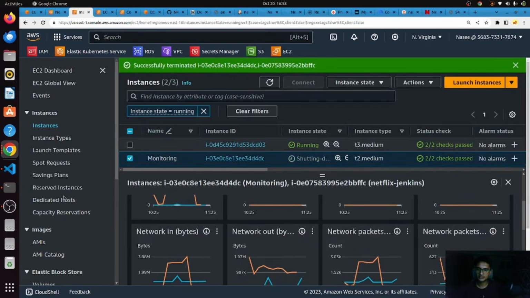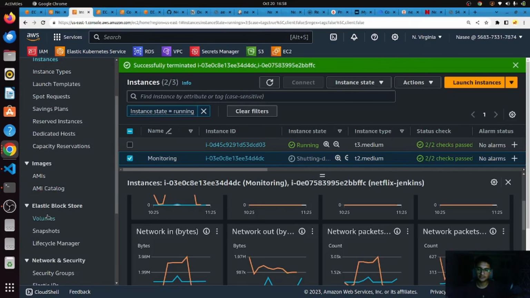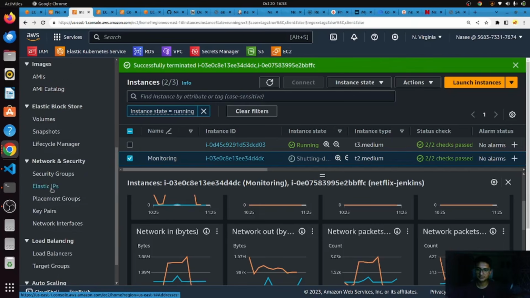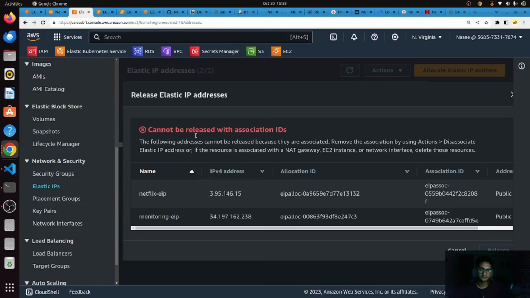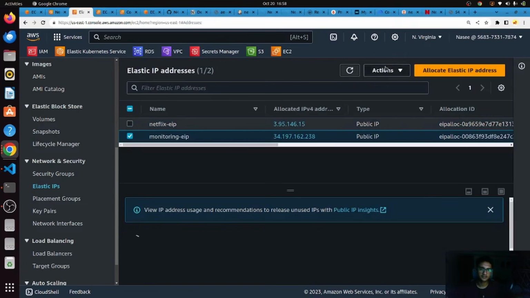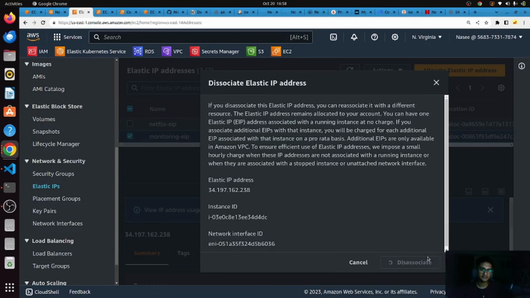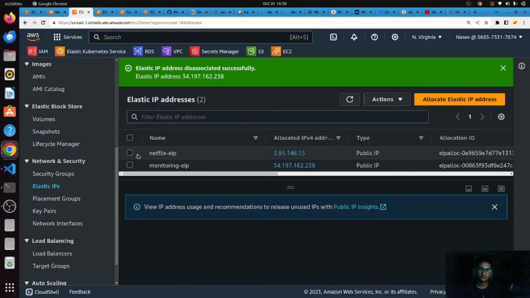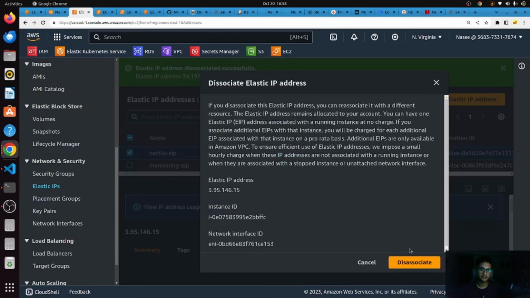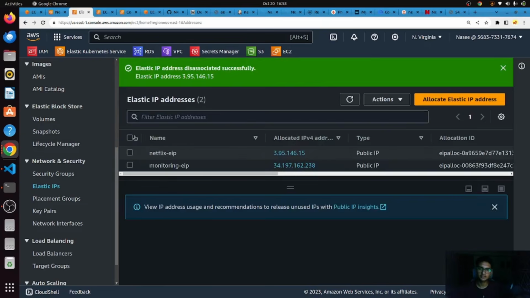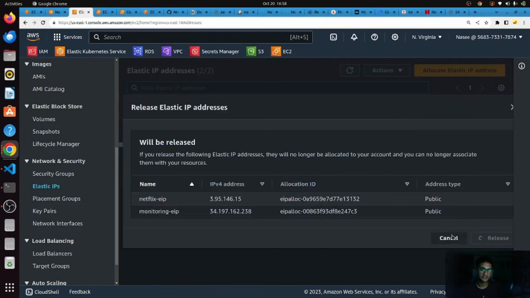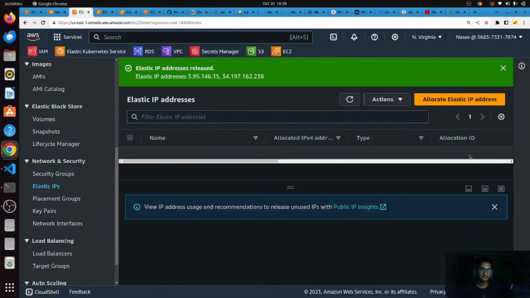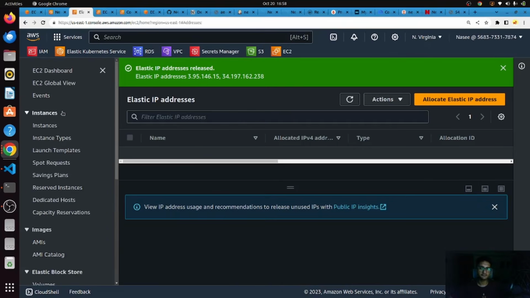Now once you do that, you also need to delete your elastic IPs, or else you will get charged if you're not using them. So I'm going to go to elastic IPs, select these 2, click on action, click on release elastic IP. If you get an error, you need to select one of them, click on disassociate and disassociate it. Do the same for the second one. After you disassociate them, then you can release them. So let's click on action and release this. This will be deleting your elastic IPs too. So this is what you will be doing to delete everything that you have in your machine and to avoid getting charged after you do your project.